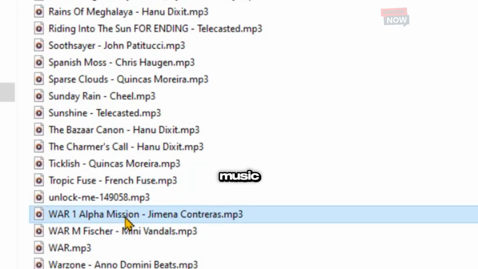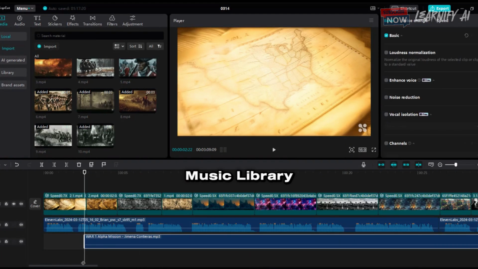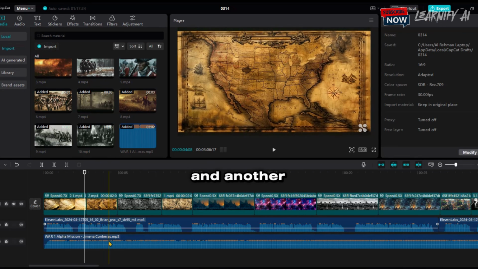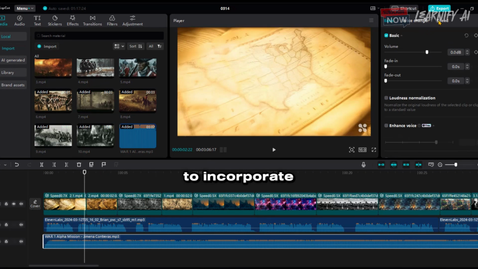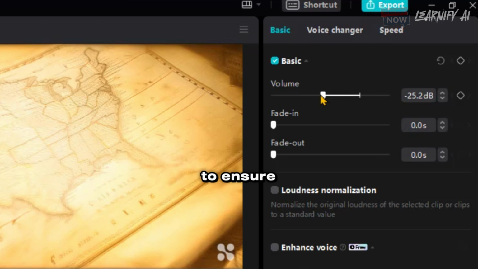Regarding background music, I've pre-selected 2 tracks from the YouTube music library. The first track, Alpha Mission, will be added at the beginning and another towards the end. To incorporate the music, adjust its volume to -23 dB to ensure it doesn't overpower your voiceover.